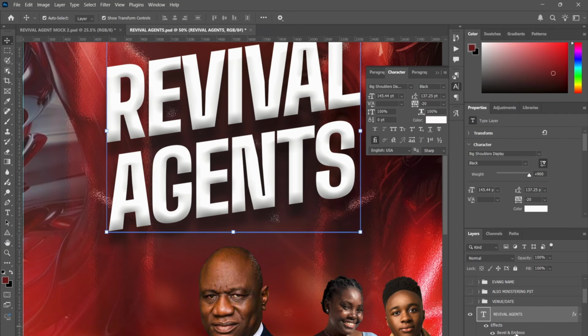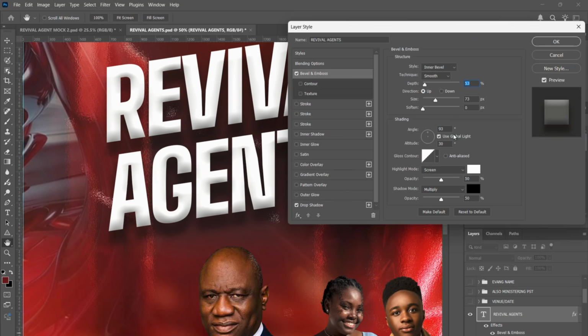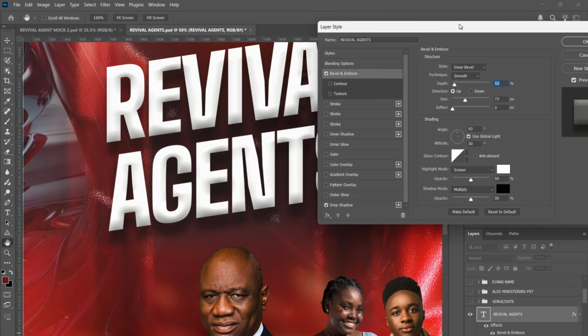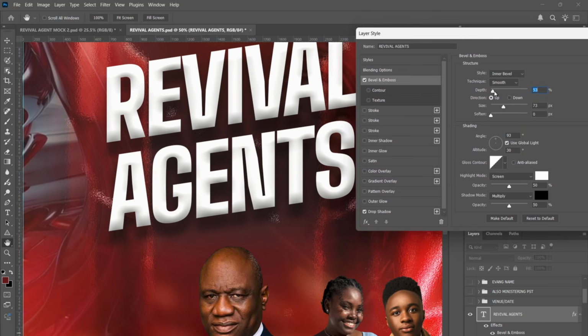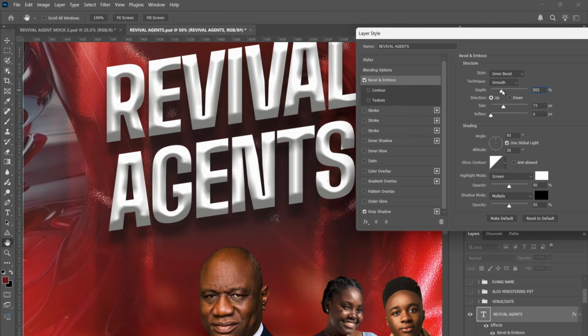So let me click on the bevel and emboss effect, all right, and let me try to increase the depth. So once I increase the depth, you see the effect. Can you see the bevel and emboss effect?